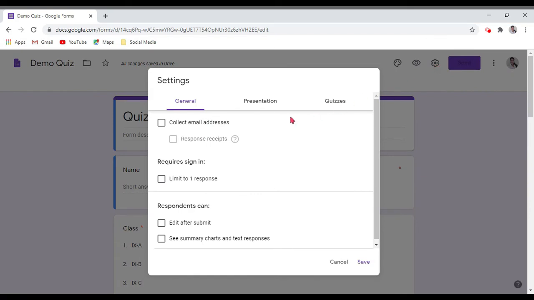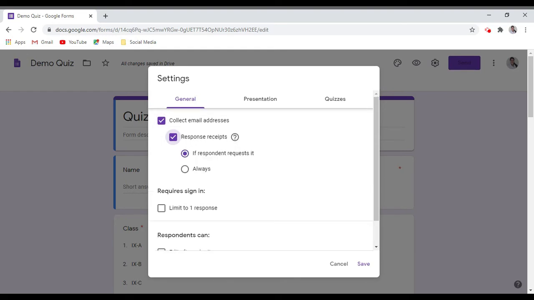Let's go through all these settings one by one. First is collect email addresses. If I check on this, the email addresses of all my respondents will be saved automatically. Another option under this is response receipts. My respondents will receive a receipt, that is, they'll receive a copy of the responses they've filled up in my Google form through an email.